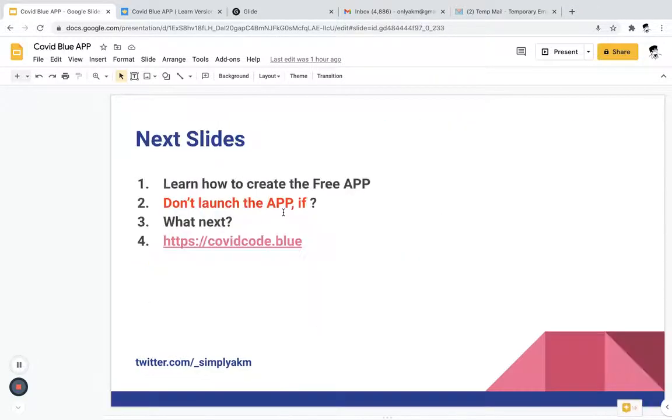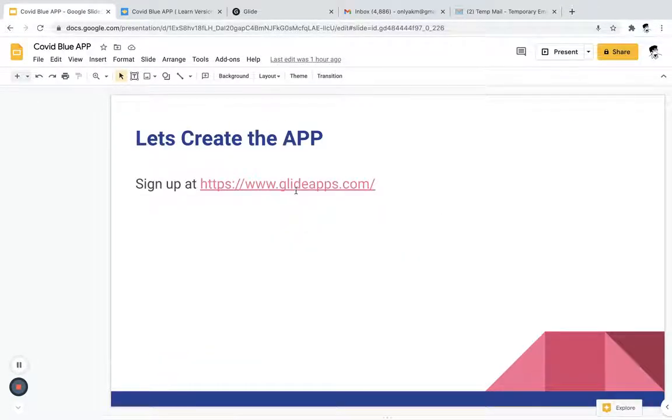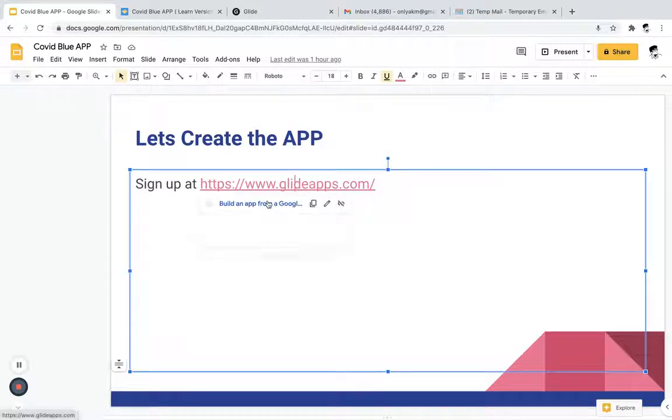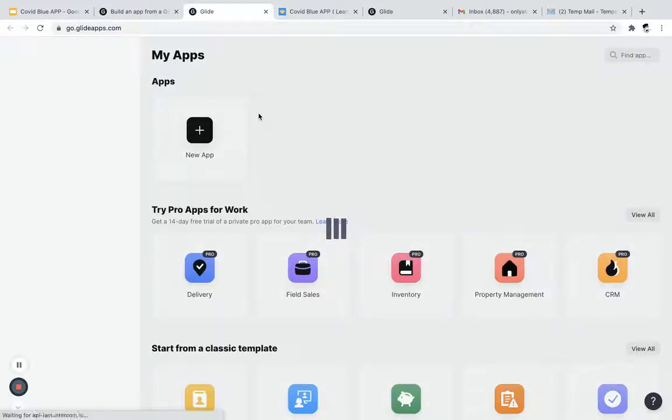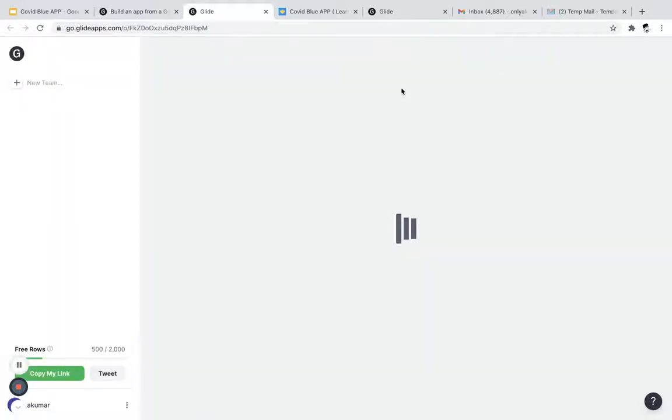There's one website called glideapps.com. You need to create an account at this website. This website provides a free way to create an app. So click on this website and log in. I already have my login created here, so I'm already logged in, that's why it's not asking me for any password or anything. So you just need to sign up on this.